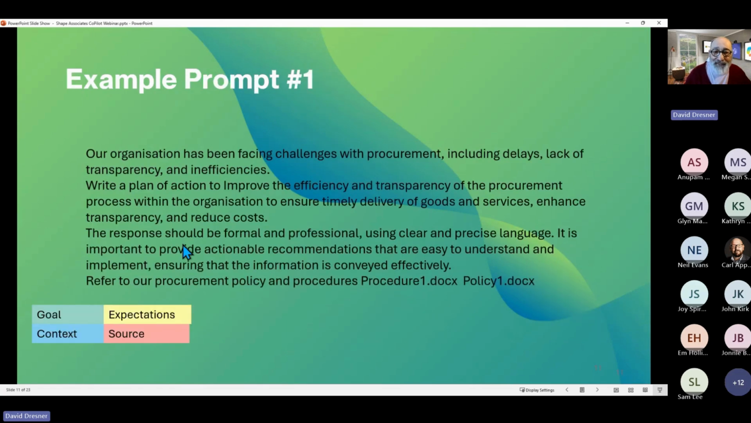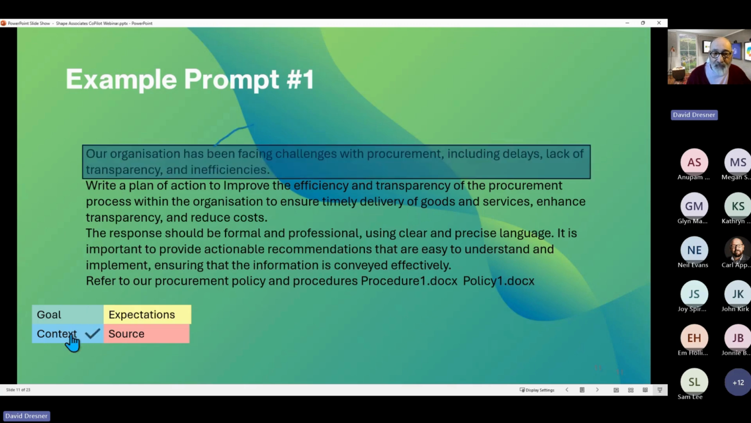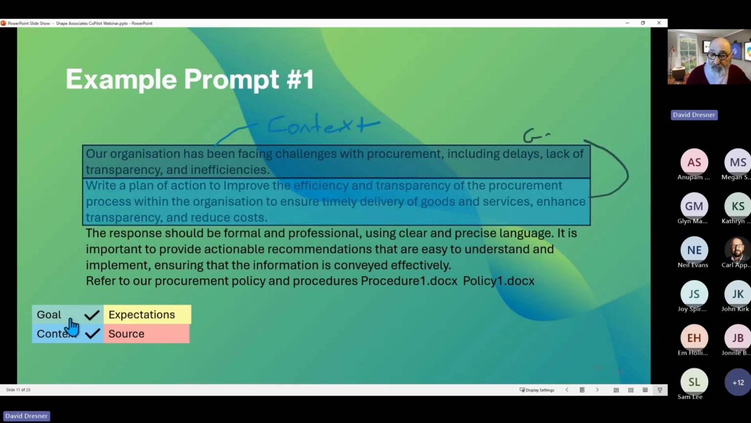So let's have a look at an example prompt. Prompts can be quite long, and let's see how we can identify those different elements of a prompt. We talked about putting some context in first of all. So this is saying what the context of the procurement is going to be. Why are we prompting Copilot in the first place? Our goal is to write a plan, for example, in this case, to improve the efficiency and transparency of the procurement.